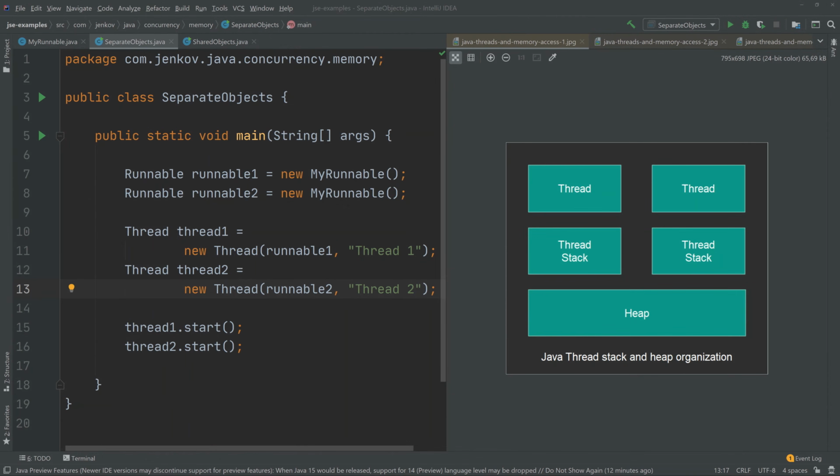In this video, we will have a look at how Java threads access memory and how the memory is organized inside the Java virtual machine with relation to threads. To explain how memory is organized and accessed inside of the Java VM, I will be using mostly diagrams, but I also have a few code examples to help illustrate the points made in the diagrams.